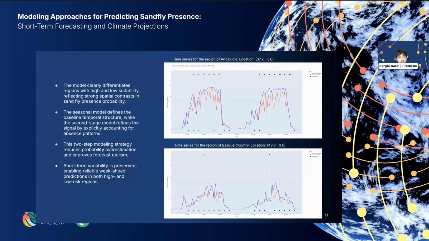The seasonal model provides a structure, and the second model adds ecological knowledge by reducing probabilities when conditions are not suitable. This allows the model to produce more realistic and operational short-range forecasts.